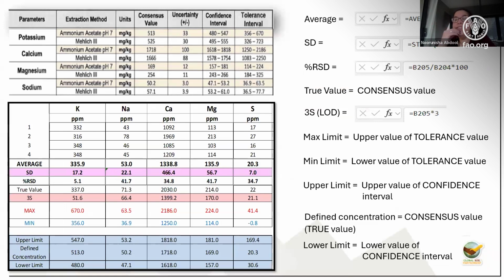So I've given you the Excel formulas there as well. You're just going to type in is equal to average and the column or the band of data that you're looking for. Standard deviation has their formula there as well. And then percentage RSD, you are then going to calculate it in that manner. Your true value will then become your consensus value. So this is the value here that I'm highlighting at the moment. This comes straight off of the certificate.